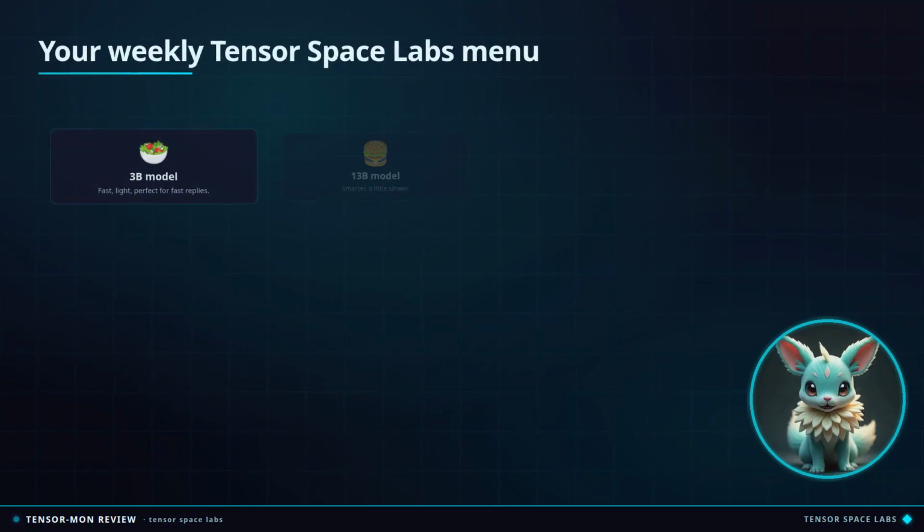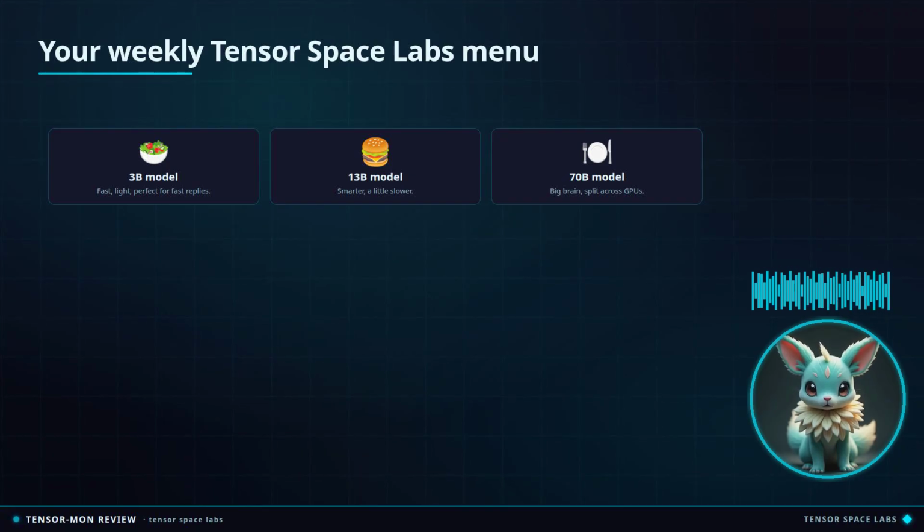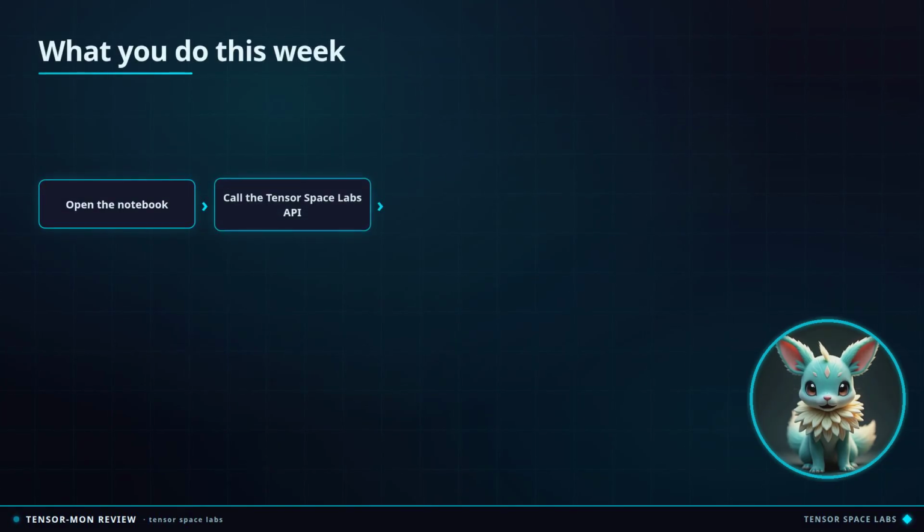Think of it like a menu. The 3 billion model is quick and snappy, great for short answers. The 13 billion is smarter, a bit slower. The 70 billion is the big brain, split across 2 GPUs behind the scenes. Same API, different sizes. Your assignment this week is gentle.